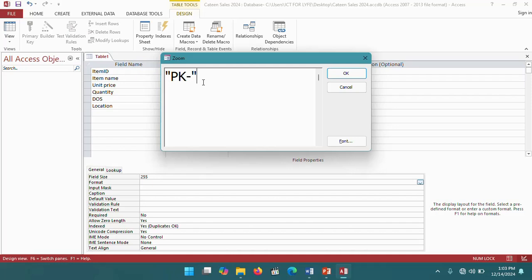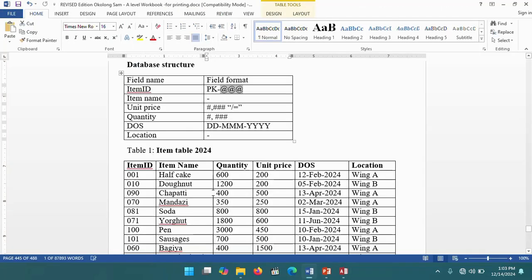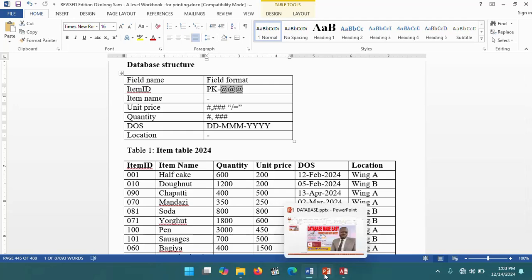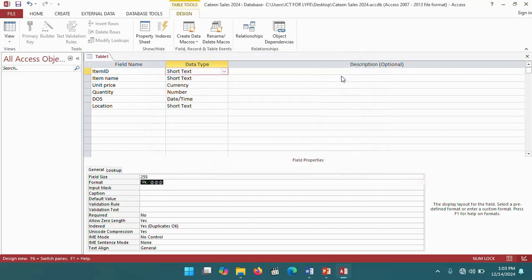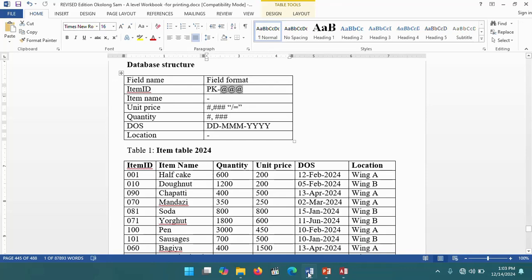So we just need to use the @ symbol to represent the placeholders. Why am I using 3? Because here we are having 3 digits. So every @ symbol there represents a place for a digit. Then item name, we said there is no formatting.